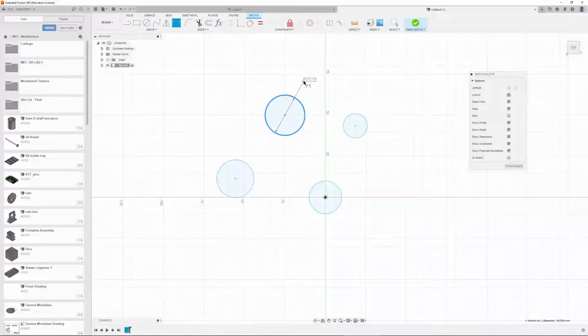So we can add a diameter callout and then provide some information on the X and Y position of that circle. You can see that it turned black. If you create a circle directly on the origin point, all you will need to provide is a diameter.